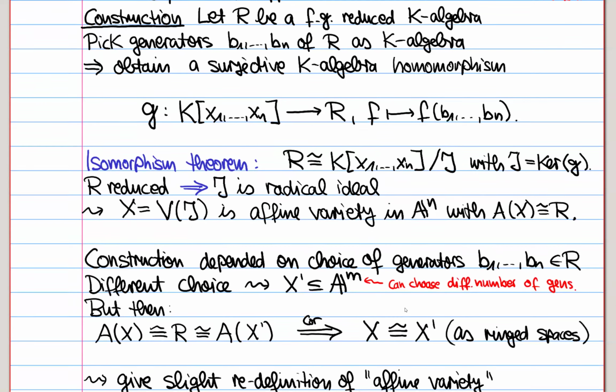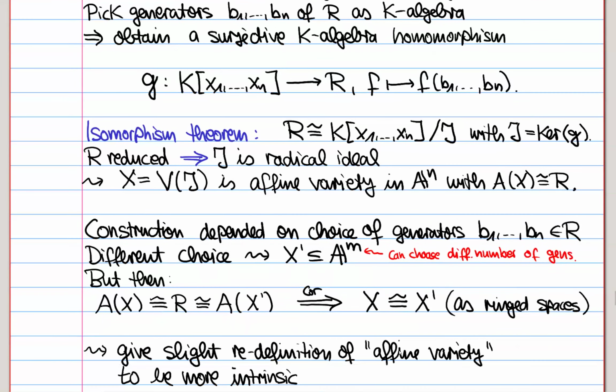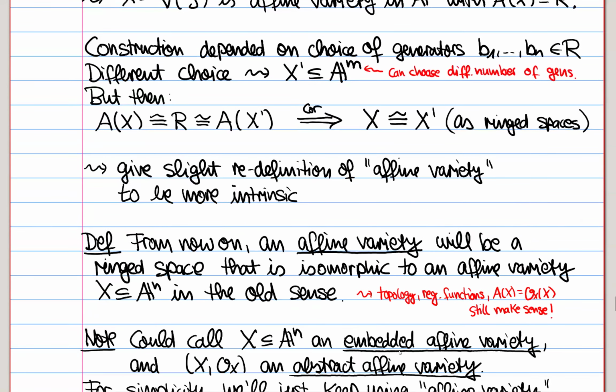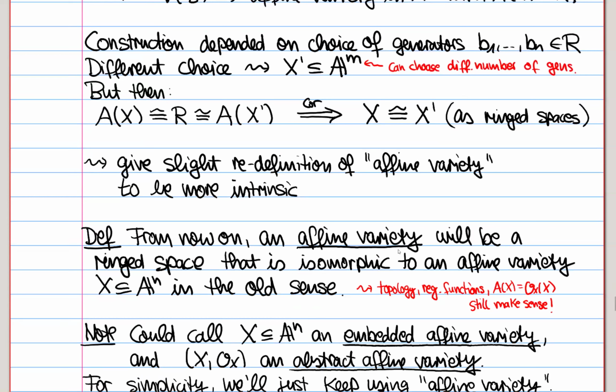And so this is a motivation to slightly redefine what we mean by affine variety, to be a bit more intrinsic, to not depend on which exact affine space we sit in. So from now on, an affine variety for us will be just some ringed space that is isomorphic to an affine variety sitting in some ambient space in the old sense.